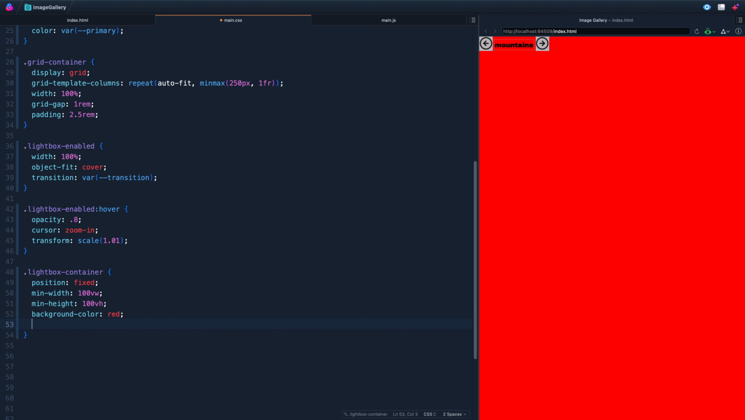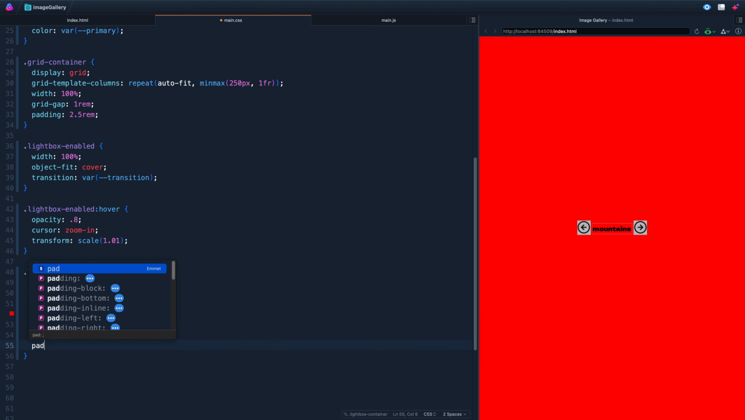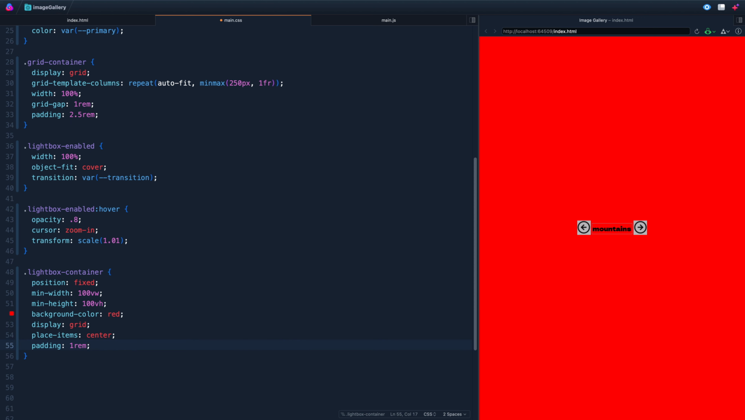All right, the next thing we want to do is say display of grid here, and then place-items center, just like we did on our body. And that will put everything directly in the center here, which eventually, once we have a picture, will look just how we want it to. We'll do a padding of 1rem, and then make sure it always sits on top of everything. So we'll do something ridiculous like z-index 1000, because we've got this position fixed, it'll pull it all the way above everything else that's normal z-indexed.